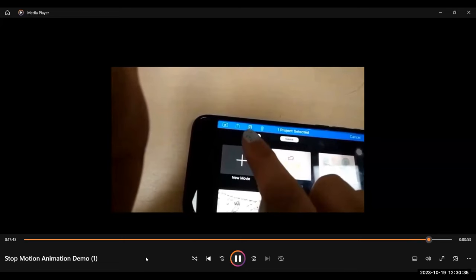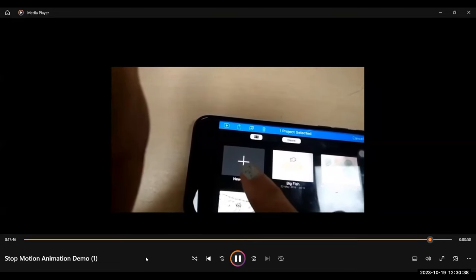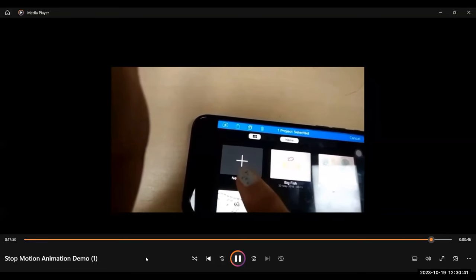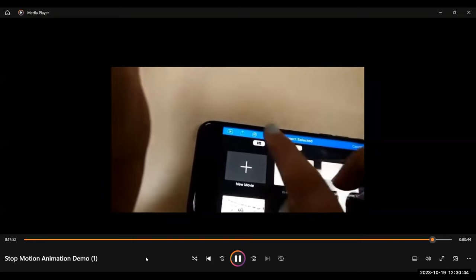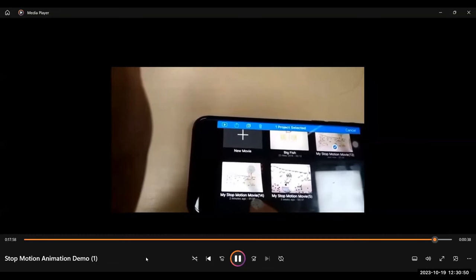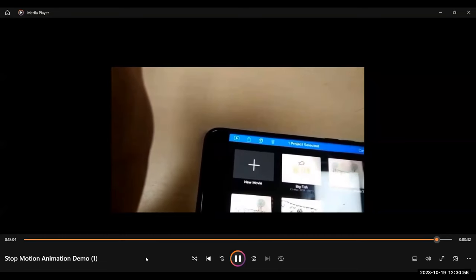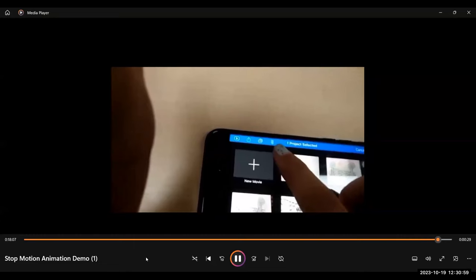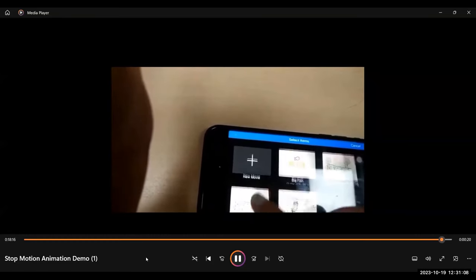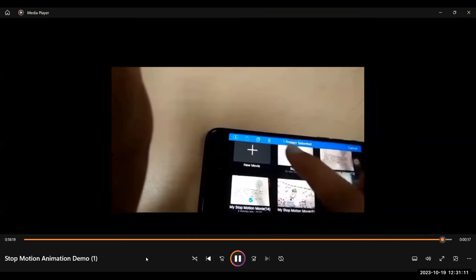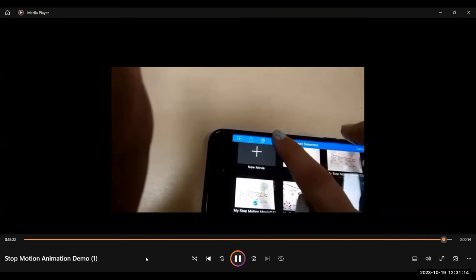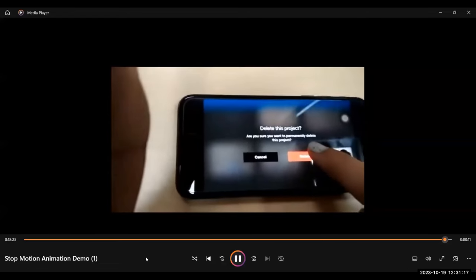Third icon is the copy icon. If you want to duplicate your movie, make a copy of your movie, you can click on this icon and you can see the duplicate copy of your movie. So you can duplicate and make a copy of our video. And the fourth option is the delete option. We can delete multiple copies. Now I'm going to delete this duplicate copy. I'm selecting this and clicking on the delete option.